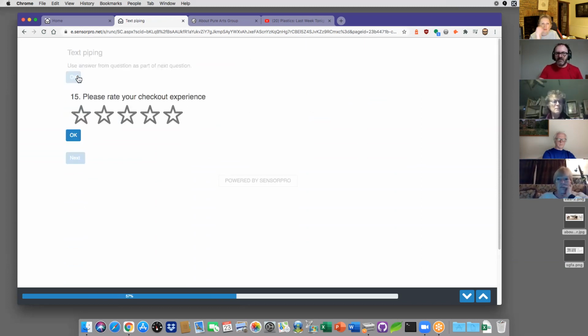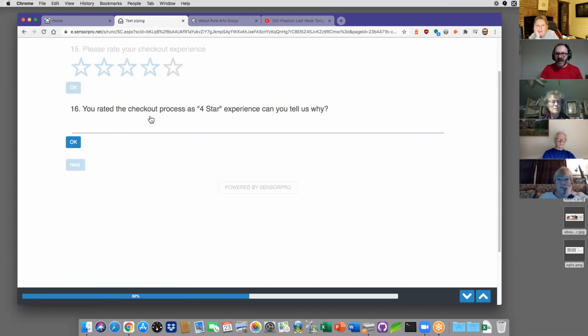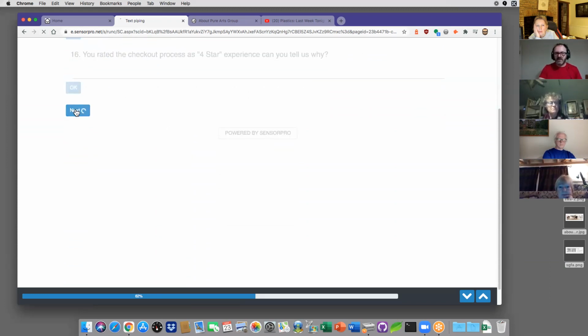There's text piping. So text piping takes the answer from a question here and adds it to the question text below. So because I ticked 4 stars for the top question, it's asked me to rate the checkout process as a 4-star experience. Why am I rating it as a 4-star experience? So you type in something there.